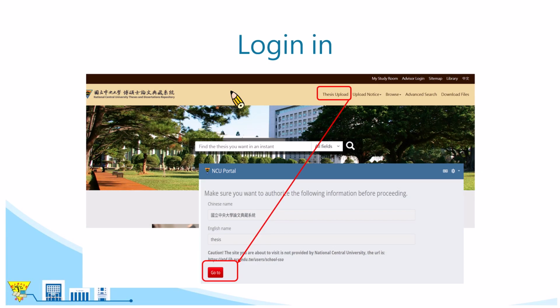To start, visit the NCU Thesis and Dissertation repository website. Click on the Thesis Upload tab. You will be redirected to the NCU Proto login page. Simply enter your credentials and click Go to enter the submission system.